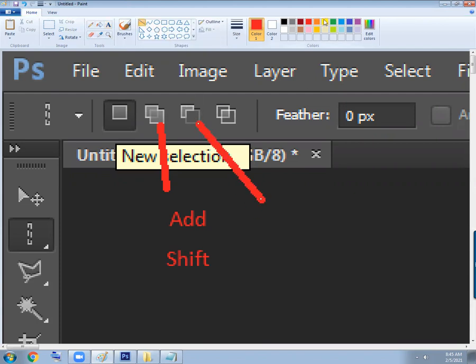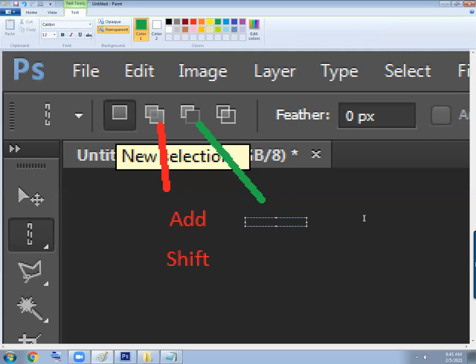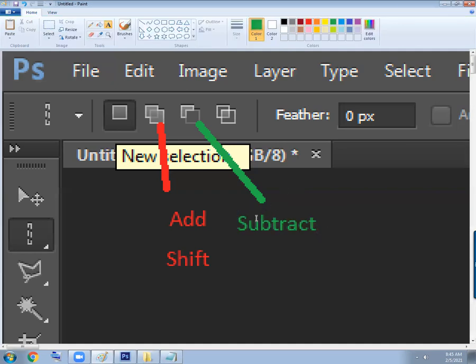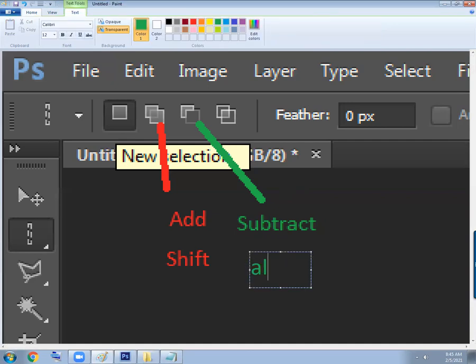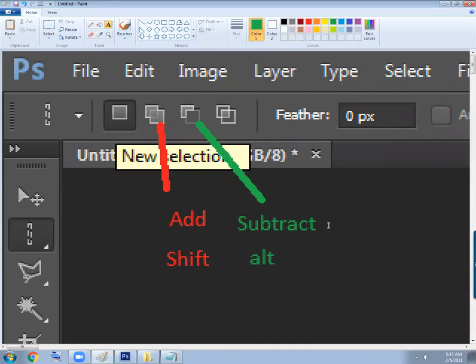This one, guess what it is? Subtract. Subtract mode means you can subtract one selection from another selection. The modifier is Alt. If you hold Alt, you will be in subtract mode. You don't have to click here. If you hold Alt also, the same thing happens.